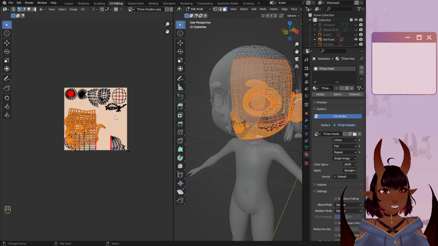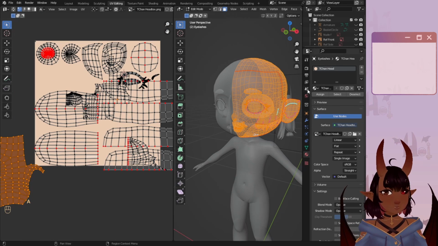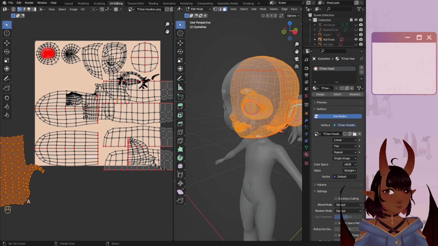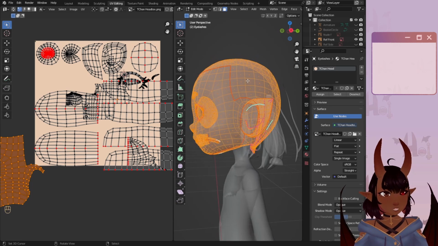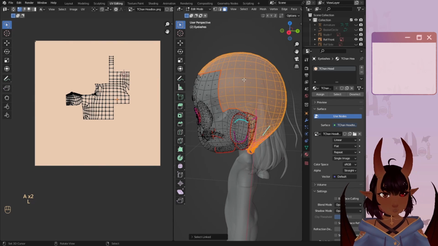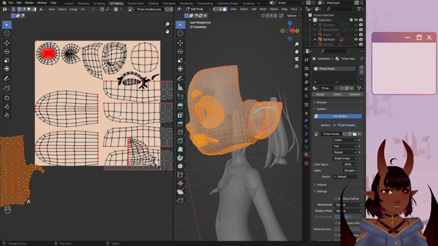So go back to UV editing, we have this whole mess. And hit A, hide the hair, but it's not in the right order. Let's just manually hide the hair. L, H should do it. So for everything else now.